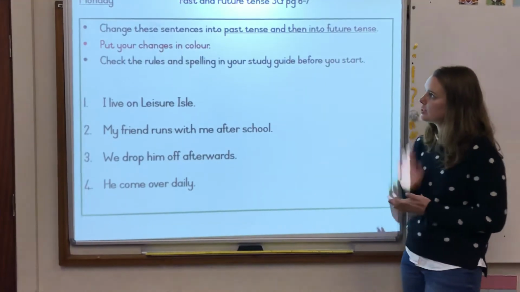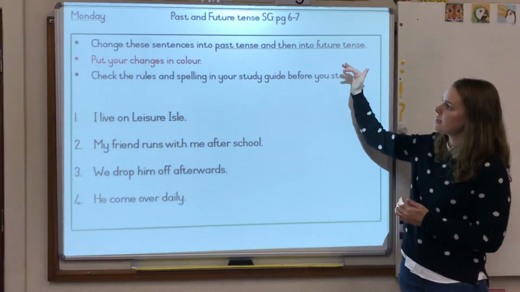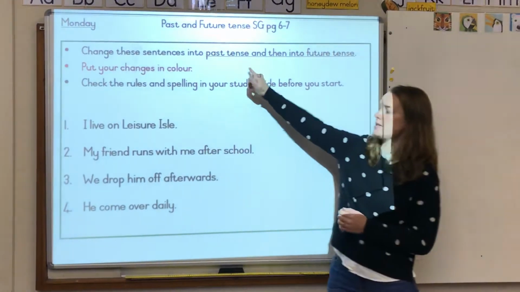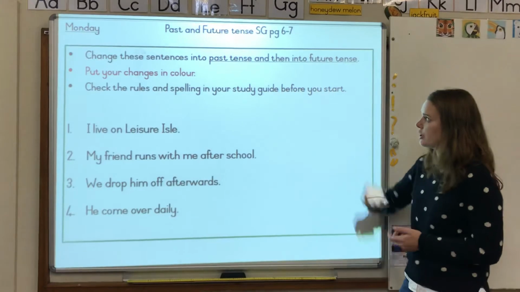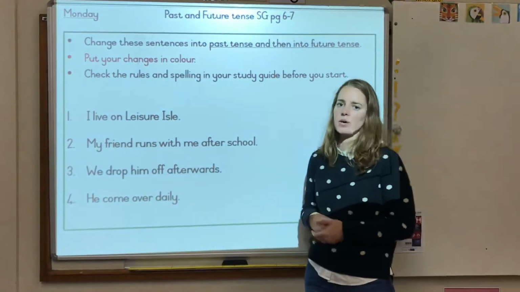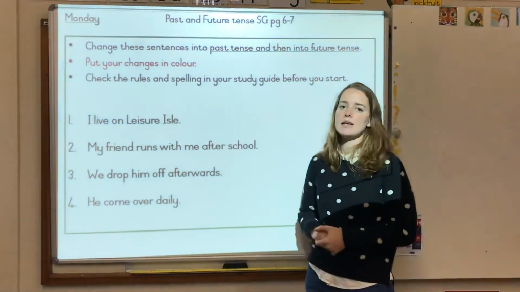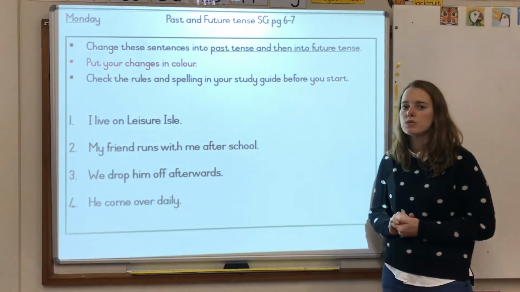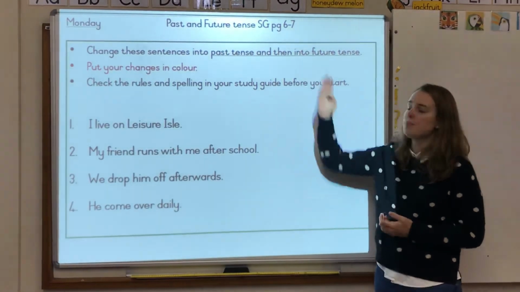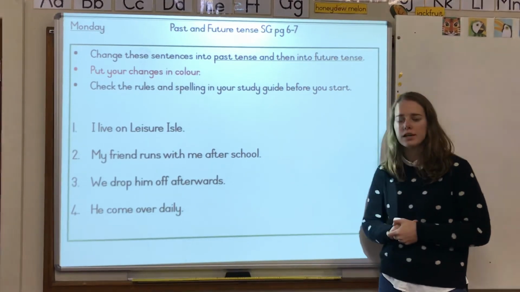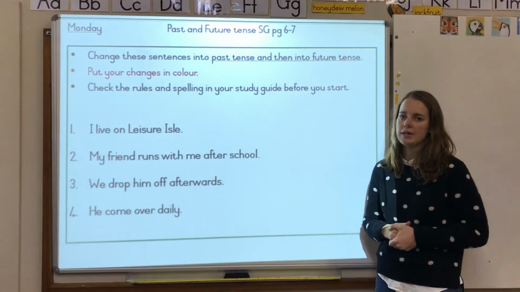Alright, so for today's activity, the instructions say you need to put these 4 sentences in the past tense. Once you've done that, you're going to change them to the future tense. Anything you change, like we always do when we're in class, use a color so that it stands out nicely. And then, as I said before, check your rules and spelling in your study guide. There the pages are, and go through them so that when you do this, you can do it without looking and put what you know into practice.